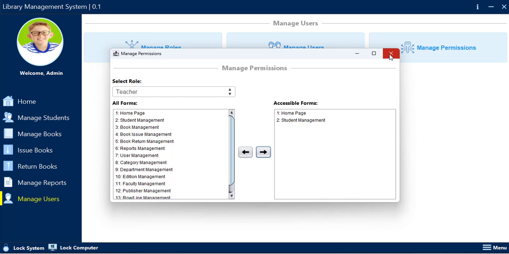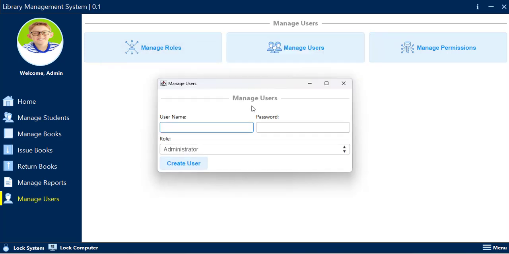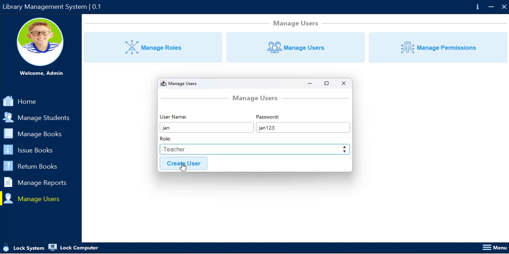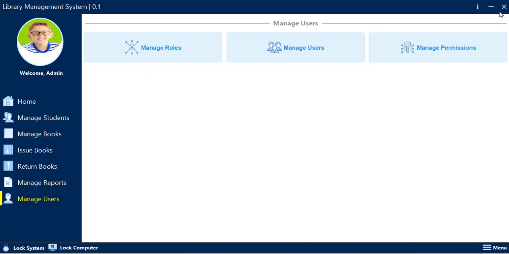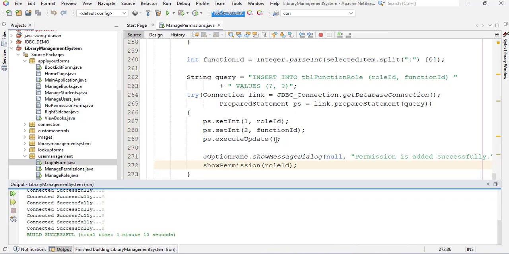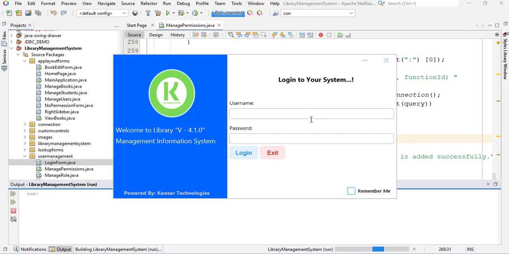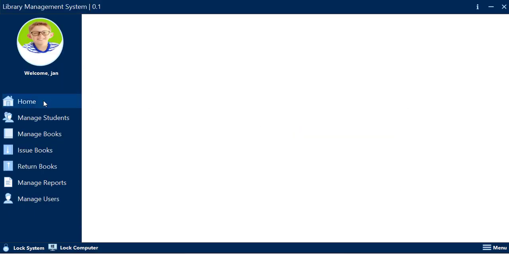After that, let's create a user. For example, John 123, and we want to select a role, for example, teacher. User created. Let's close the application. And here we want to run the application once again. Let's log in. We have John 123. Login. Let's open home page.